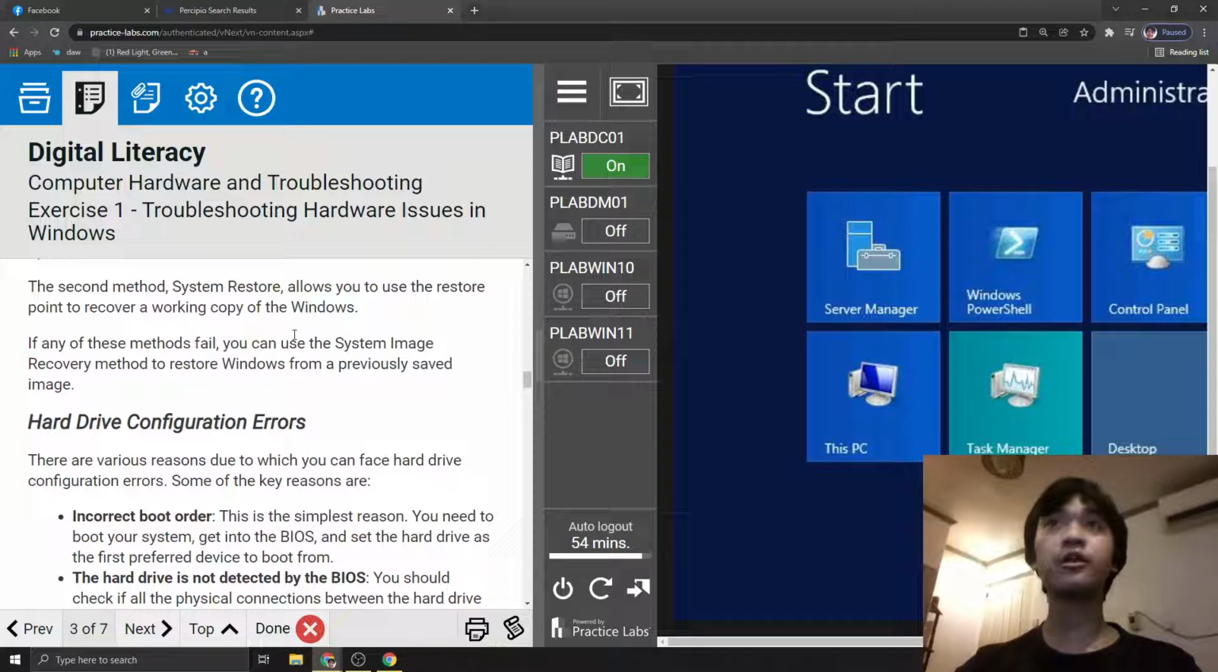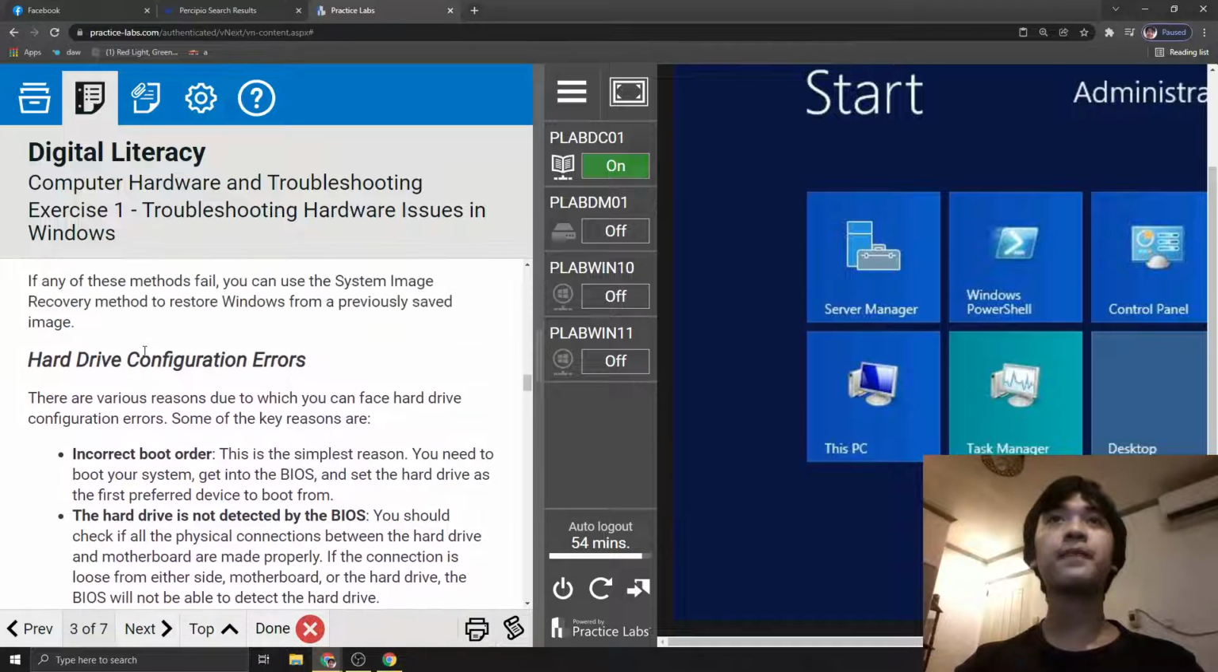The second method is System Restore. It allows you to use the restore point to recover a working copy of Windows. If any of these methods fail, you can use the System Image Recovery method to restore Windows from a previously saved image.